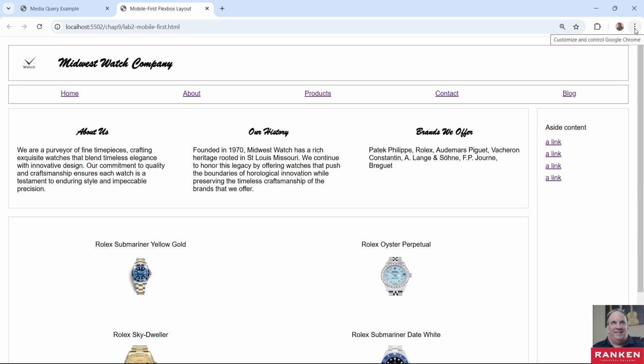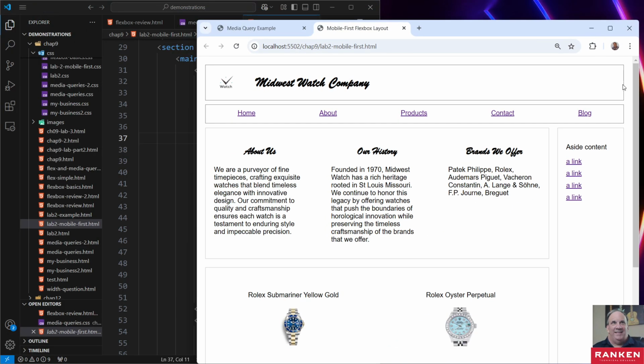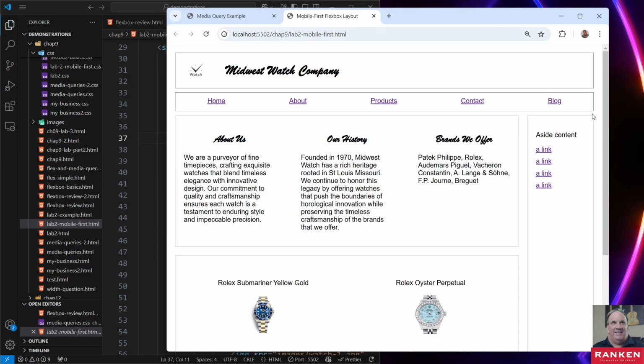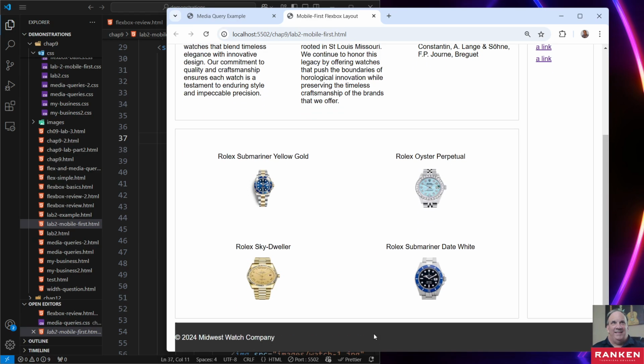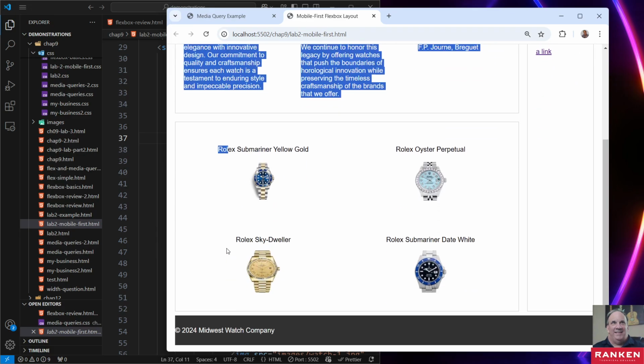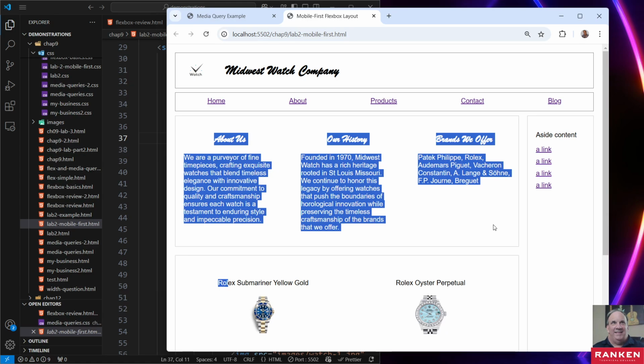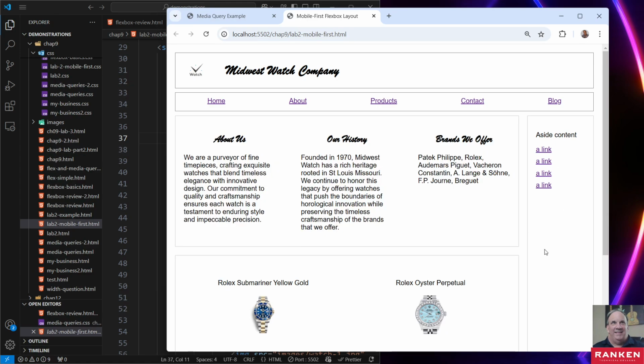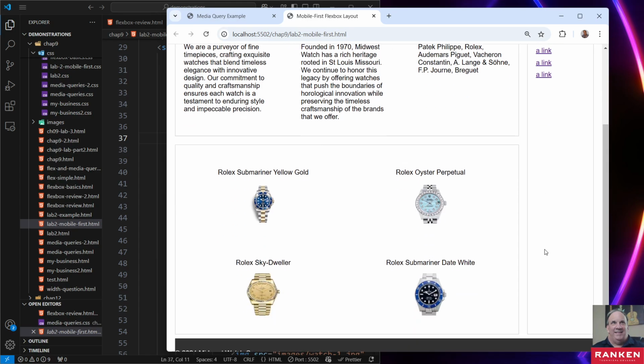So what I really want to show you is all about responsive web design. Here we've got a header section, some navigation, and some main content. The main content is all of this section here, plus the products. Then I have this aside content as well.